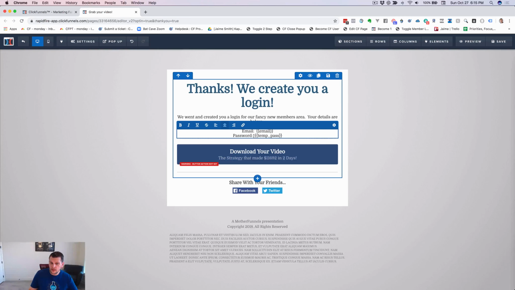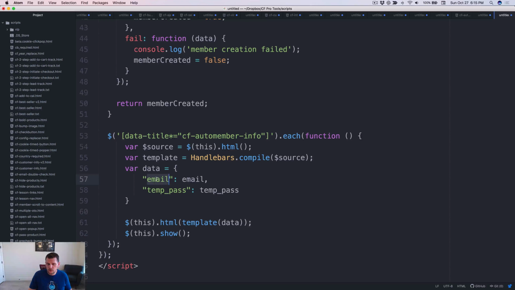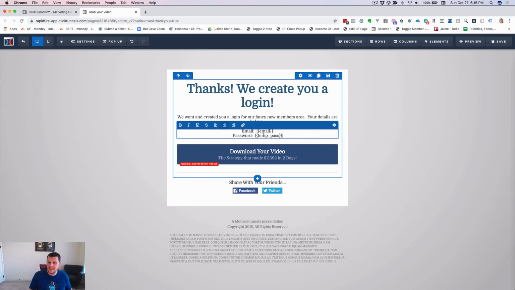And the reason for that is the code. If we look in the code, we can see here that that is exactly what the code is looking for. It's looking for email and temp pass. And then we call these double curly braces handlebars. And so handlebars is a JavaScript library that is looking for this set of double curly braces, and whatever's in between it, it's going to look for a value, and it's going to replace the whole thing with that value. So that's what our code does.